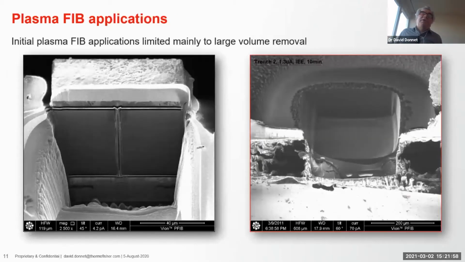So initially, the first plasma FIBs were single beam, so no electron column. And that was somewhat limiting in the applications we could do. We could remove large areas of material. As you can see here on the left, this is a cross-section of a through silicon via. And we could image that with the ion beam, but you can imagine imaging with the ion beam is not ideal most of the time. The other application was what we would call silicon trenching. So for maybe multi-stack die analysis, we could mill through one of the dies very efficiently in 10 minutes or so to access lower dies.